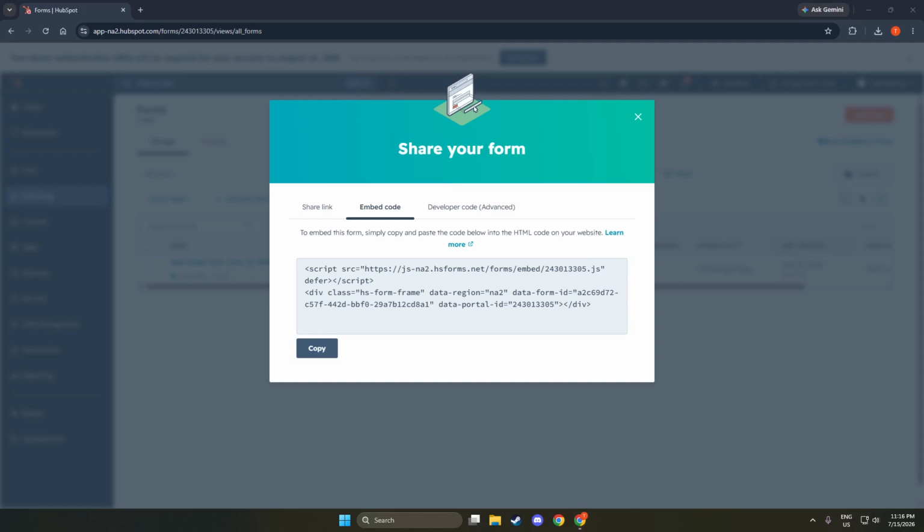Finally, click Copy to copy the code. Make sure you see a confirmation that the code has been copied to your clipboard. This step is crucial because you will need this code to paste it into your website. By copying the code, you ensure that all the settings and design elements of your form are retained, providing a seamless user experience on your site.